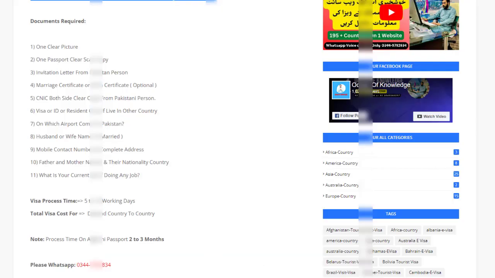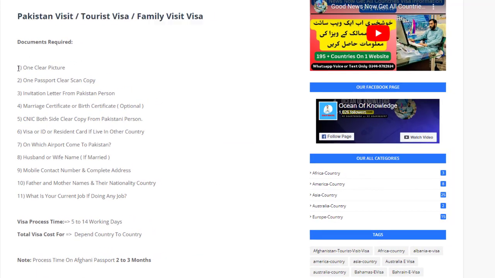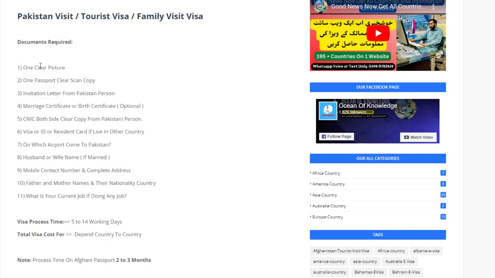The second thing, which documents are required for the Pakistan visa, so you can check. These are the main documents which are required for the Pakistan visa. Okay, one clear picture, one passport scan copy, and an invitation letter from Pakistan. If you apply for a tourist visa, you need to provide these documents. You can also apply without this document, but if they require it, you need to provide it. I can also help with an invitation letter, but it will not be free. And the fourth is marriage certificate or birth certificate if you have.